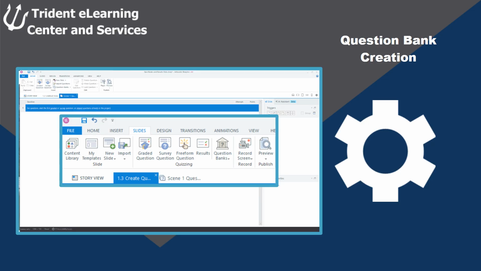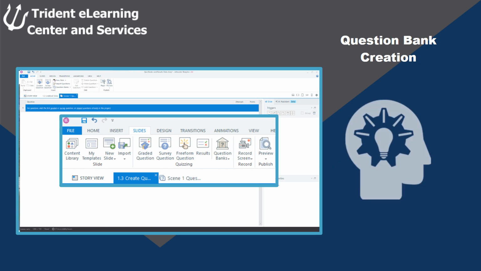Storyline allows you to have multiple slide windows open at the same time, which can make it easier to switch between scenes or copy objects from one slide to another. For your own sanity, though, it's best to keep only the minimum number of tabs open that you actually need.